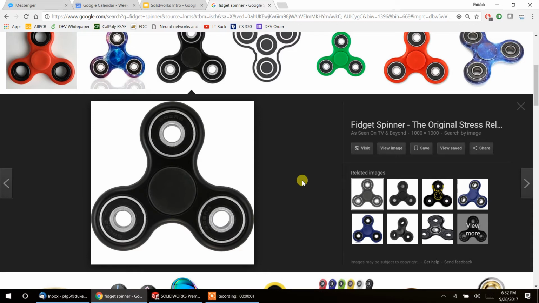Do something a little bit different. This is using the exact same skills that we've done before, but maybe a little bit more advanced sketching, and it's just putting a lot more together. So we're going to make a fidget spinner.